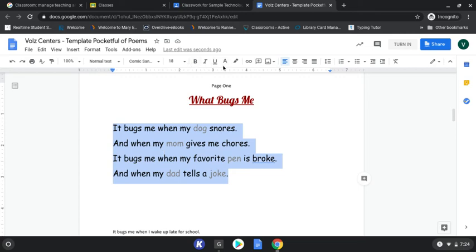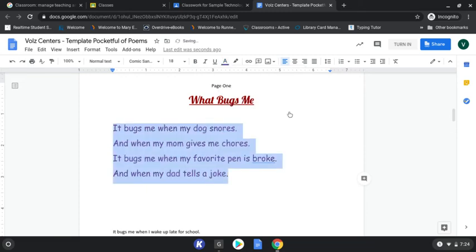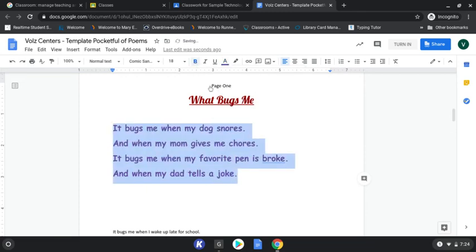So let's pick a color that I might like. So let's see. I want a purpley color like that. And then I want to make it bold to stand out. So there I have my words formatted, font, size, and color. So go ahead and pause now and go format your first half of the poem now.